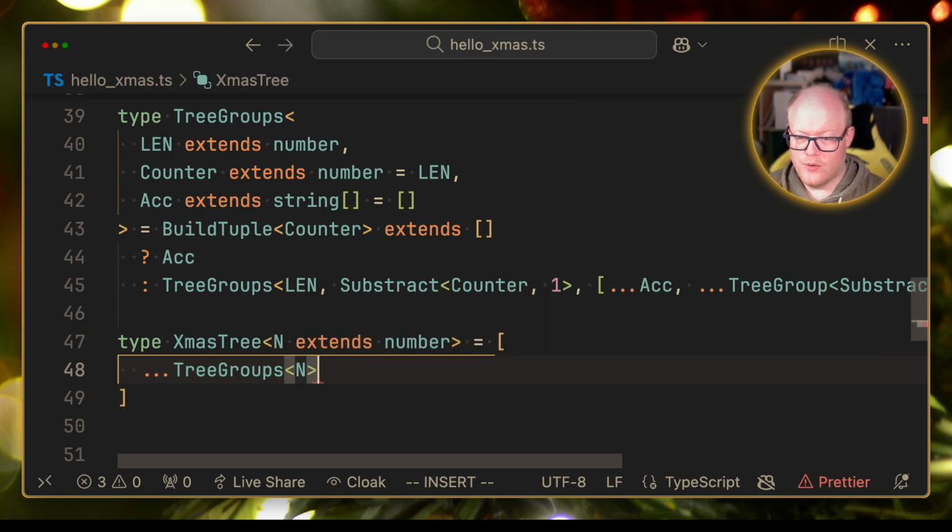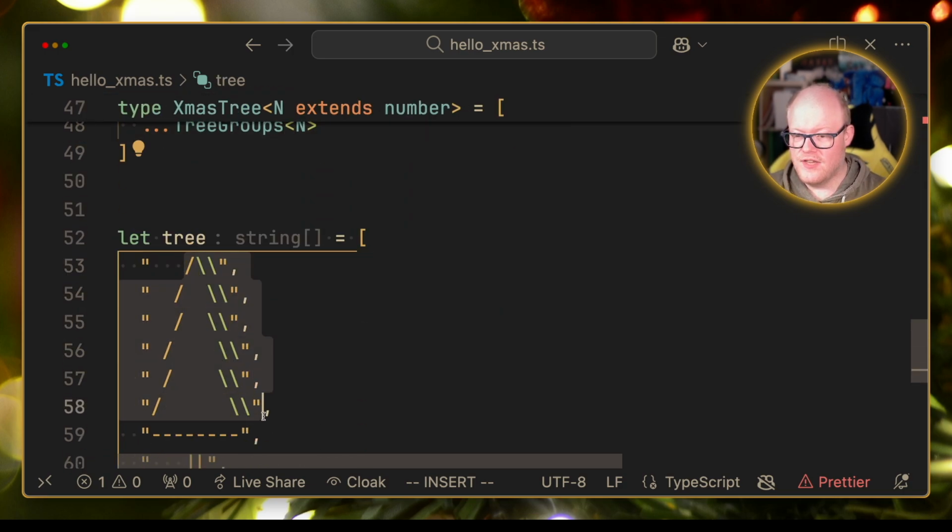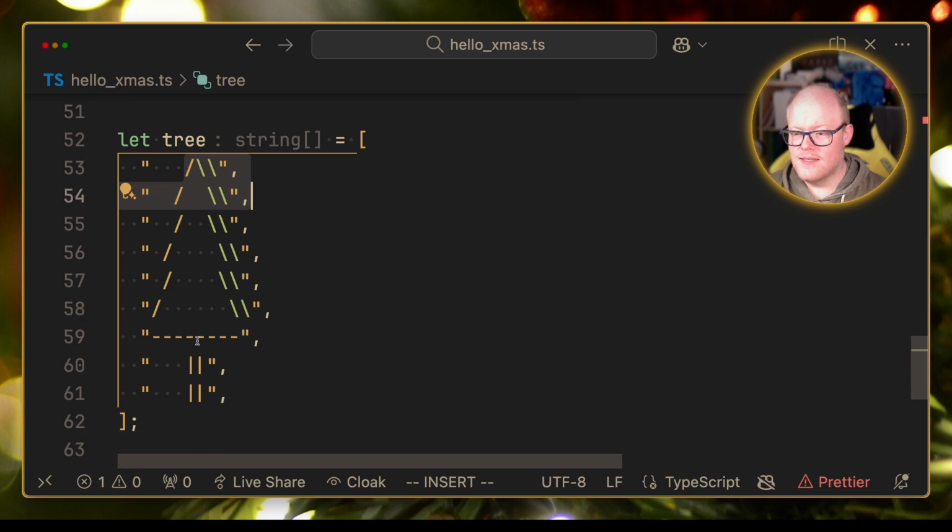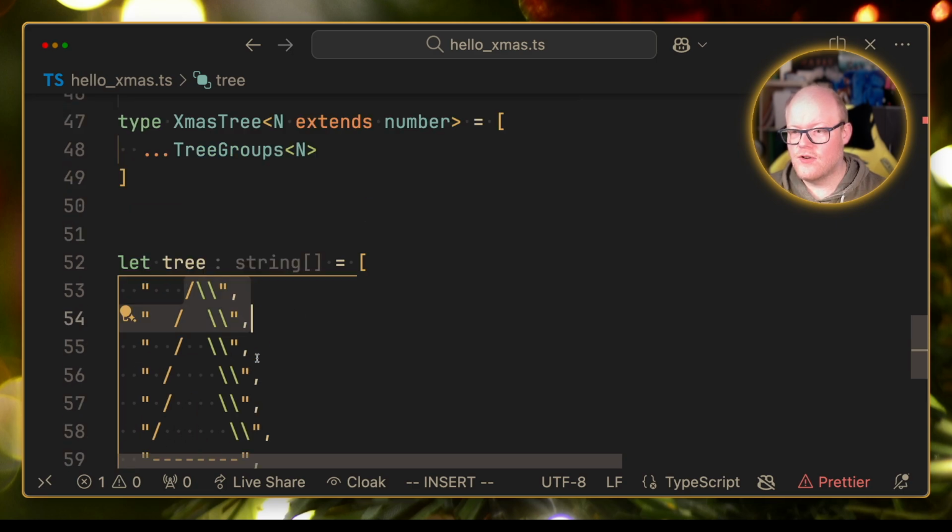So we are going to insert their tree groups for the level n. So those are all our tree groups. So this is actually this part of the tree, this whole part of the tree. Now what is missing is this divider part here and this trunk part here.